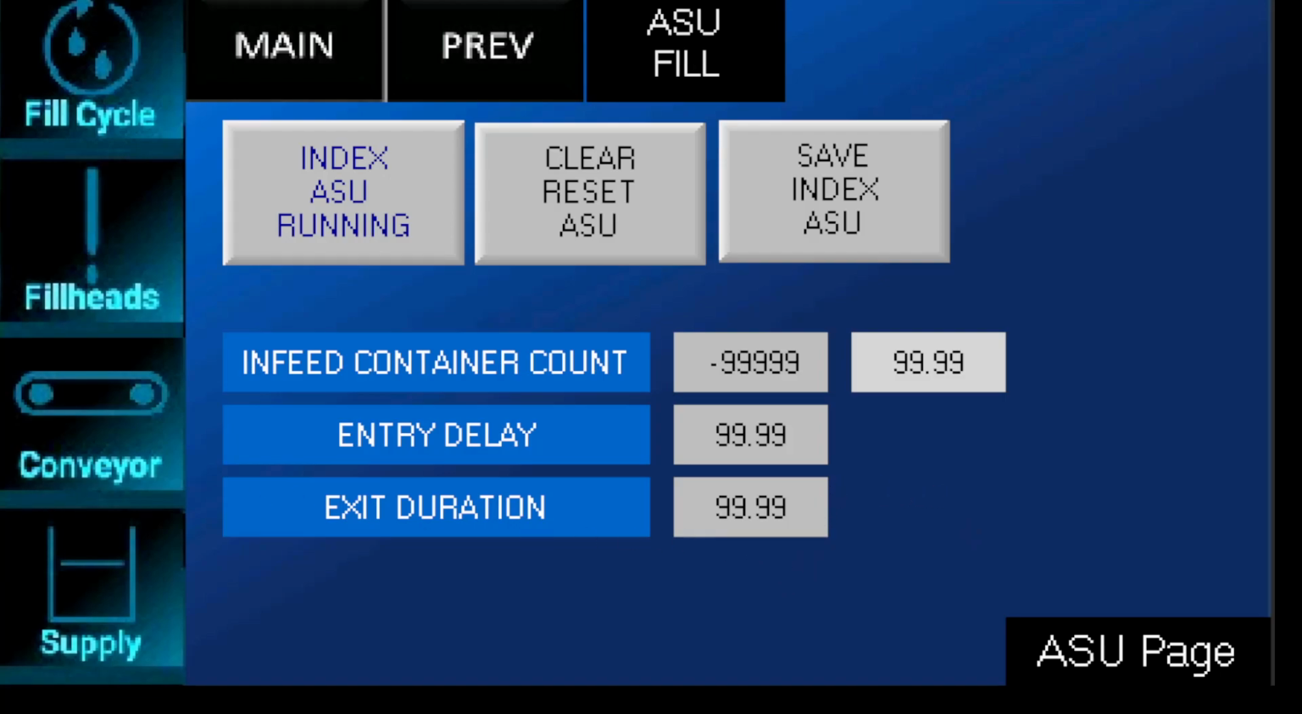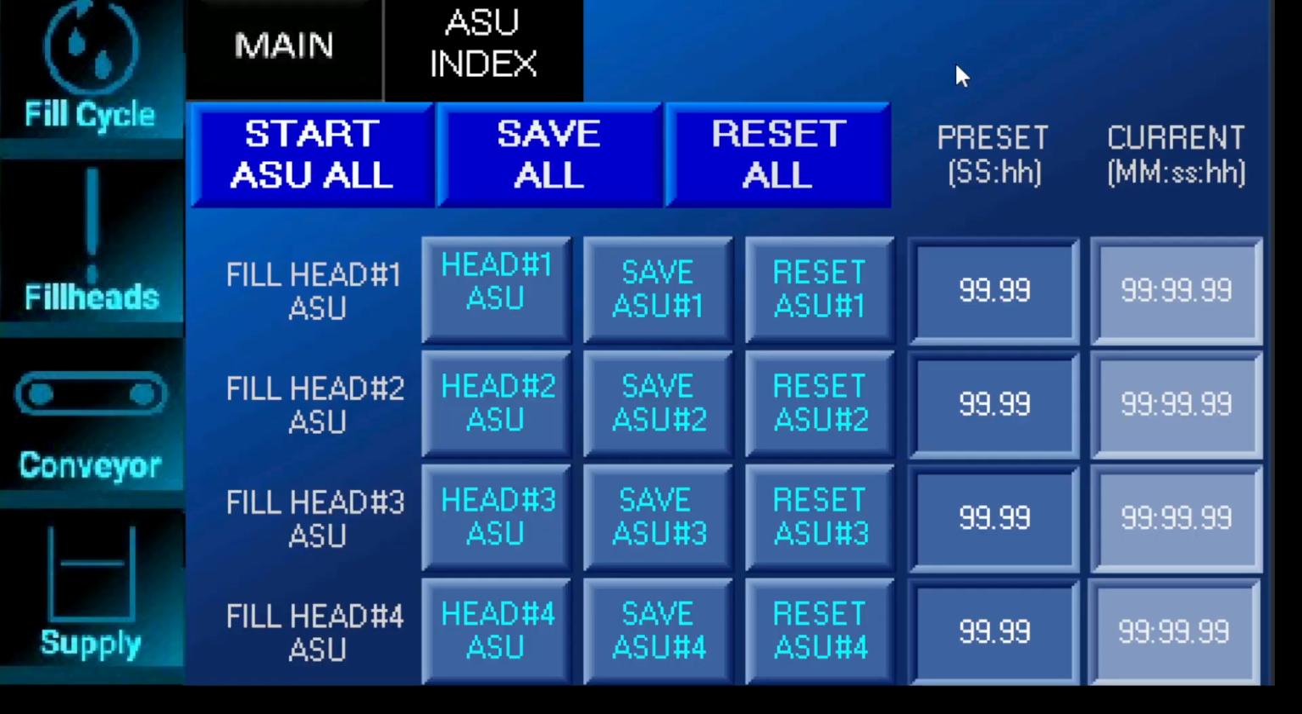Now if we go into ASU fill, this is where you can do an automatic setup on fill heads either individually, one at a time, or you can do an ASU fill on all of them. So what that looks like is you can hit reset ASU on fill head 1.